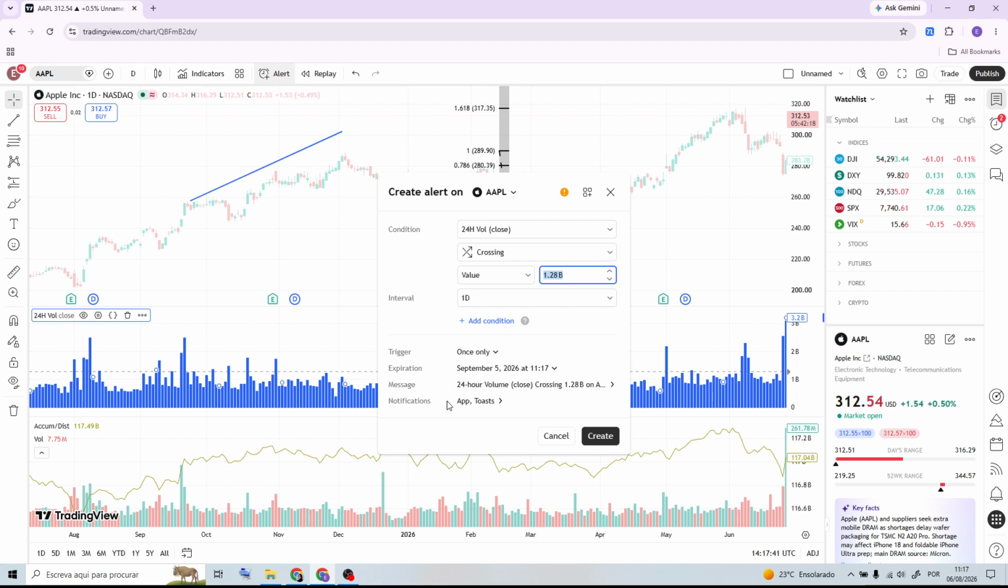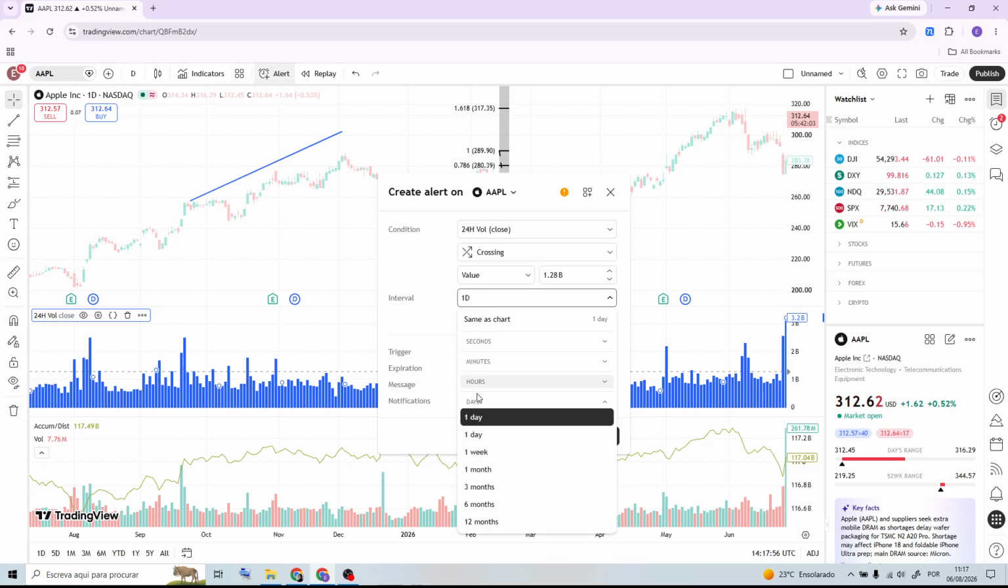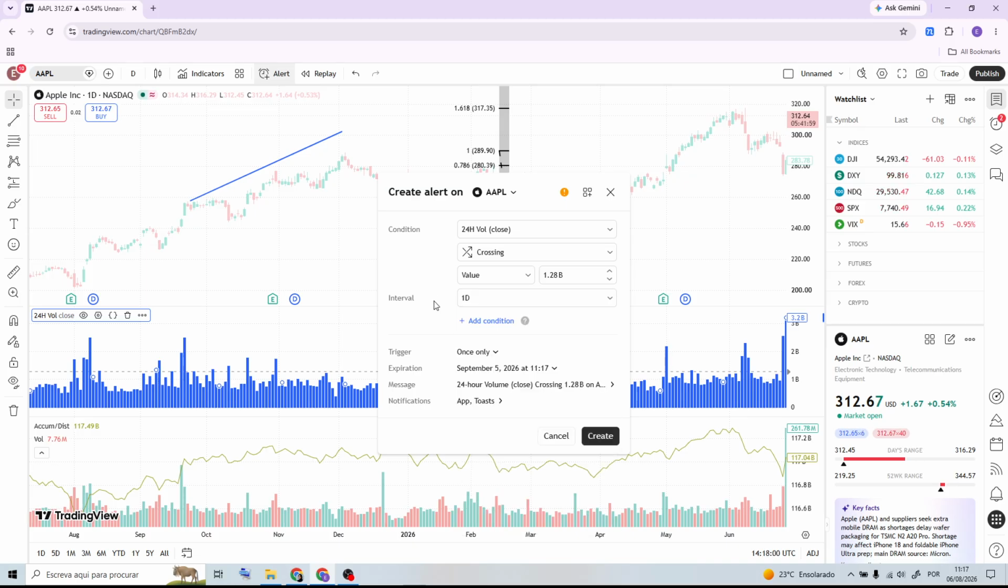Choose the specific event you want to monitor, such as the indicator crossing a certain value, moving above or below a level, or generating a signal if the indicator supports it. Then configure how often the alert should trigger. Set an expiration date if needed, and customize the alert name so it's easy to identify later.